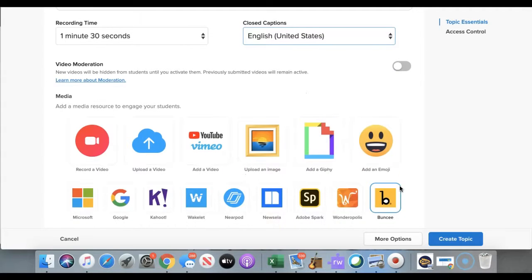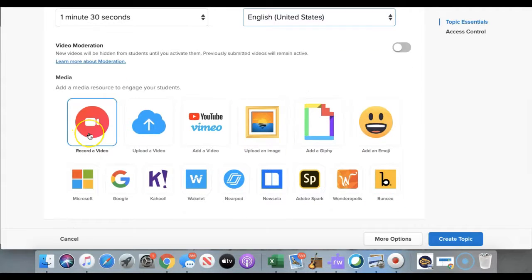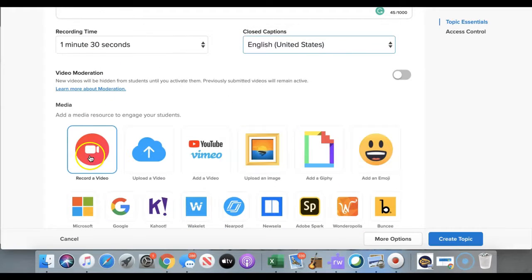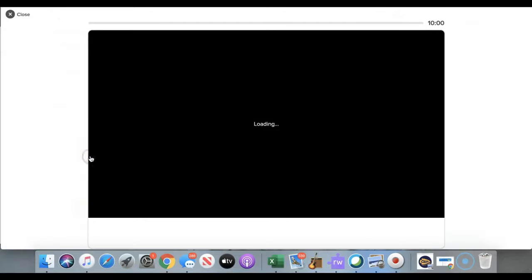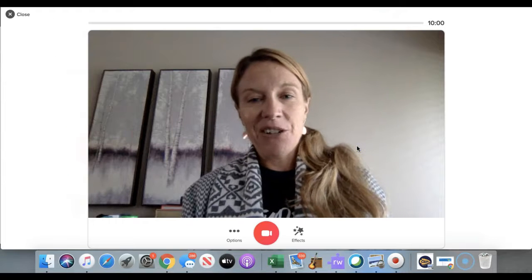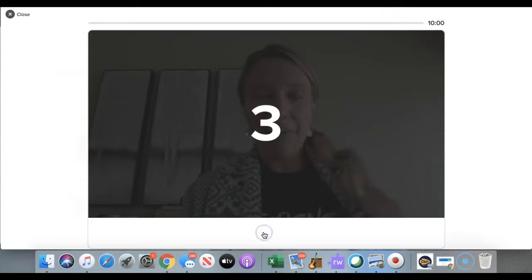You have some media options here. So maybe you want to record your directions. Up here, you've written out the directions for the prompt, but maybe you want to go ahead and record it as well for your students. You can click on that record. It'll bring up the record button, and I'll be able to press record.